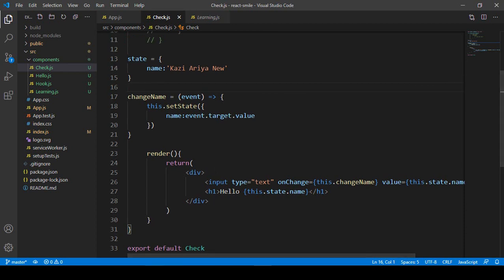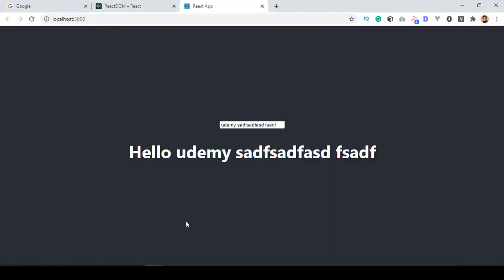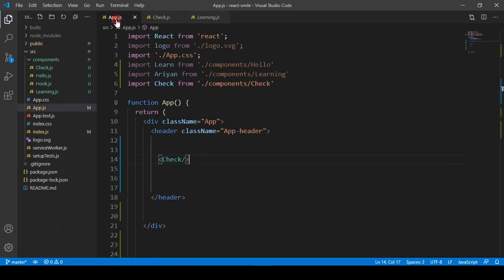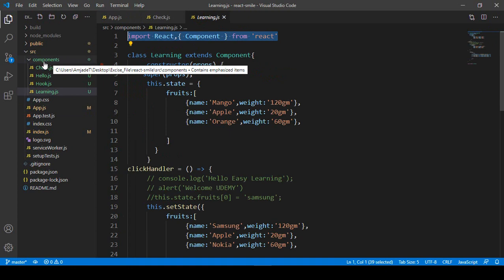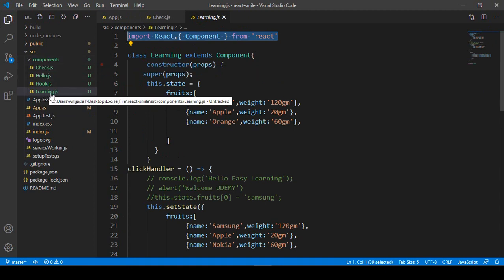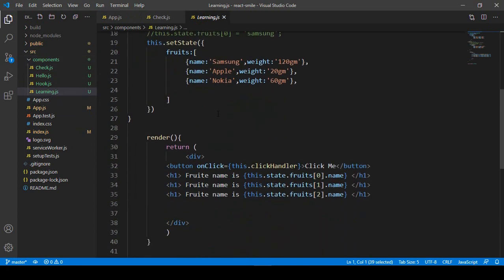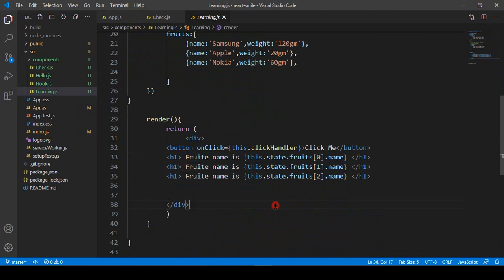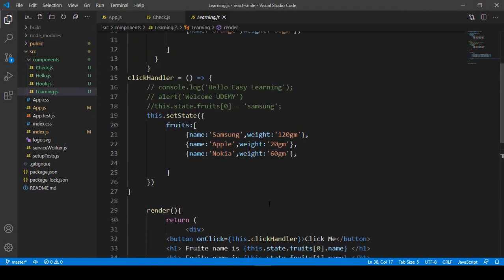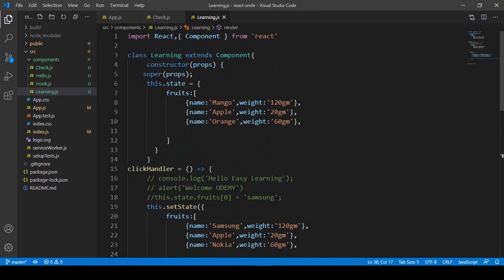So if you want to do that work, right now here I have loaded our check. Better, I want to load our learning. That is another component we have already created as learning, right? And here is some text. So that is our learning.